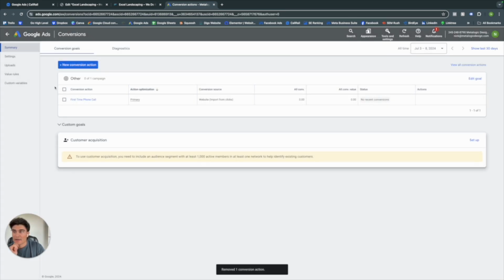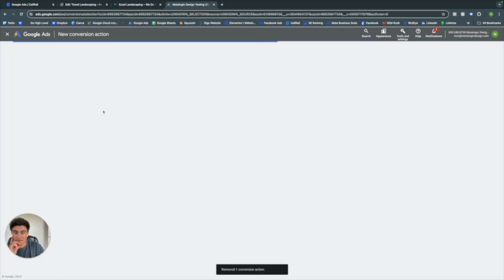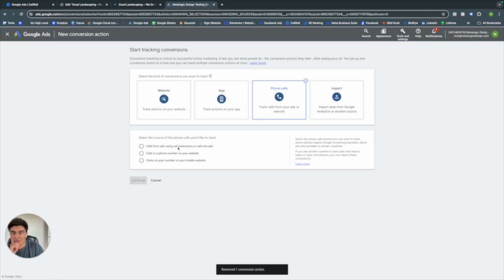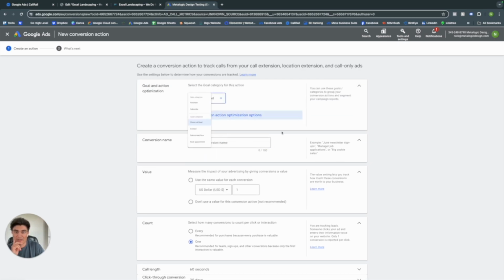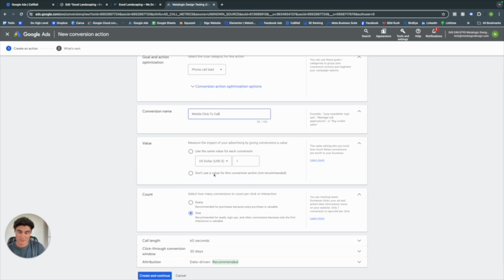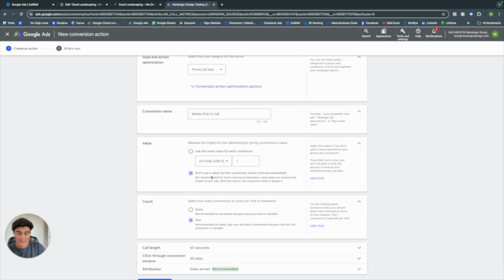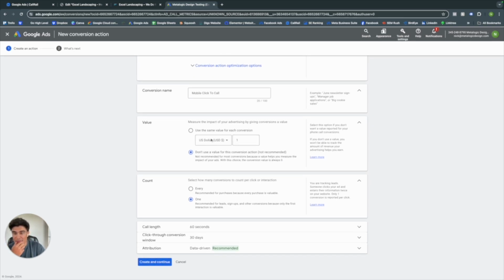Great. And we're going to create a new conversion action. So phone call is going to be calls from ads using call extension only. Continue. All right, this is going to be someone that calls from our mobile click to call. Mobile click to call. Our value is going to be, don't use a value, because it can go for any service, essentially, for us. This doesn't matter right now.